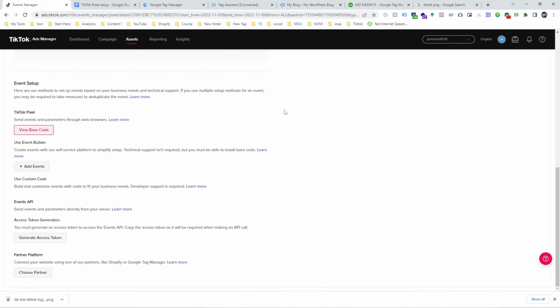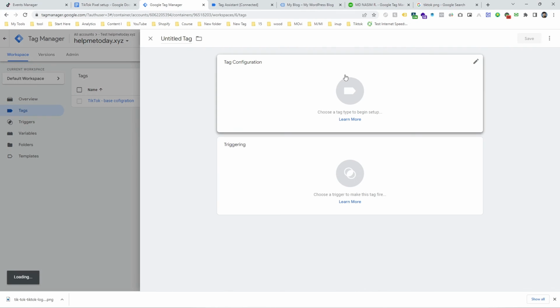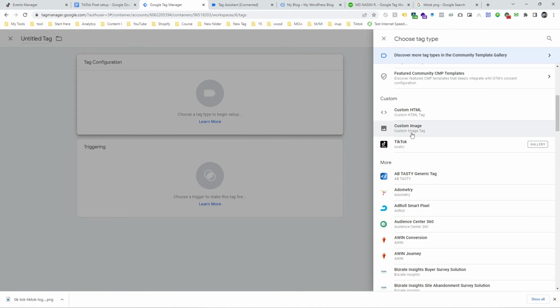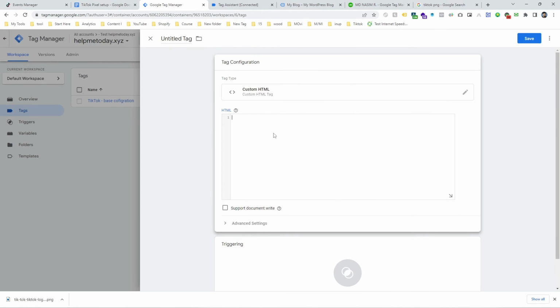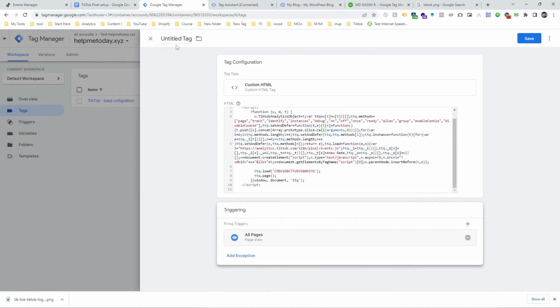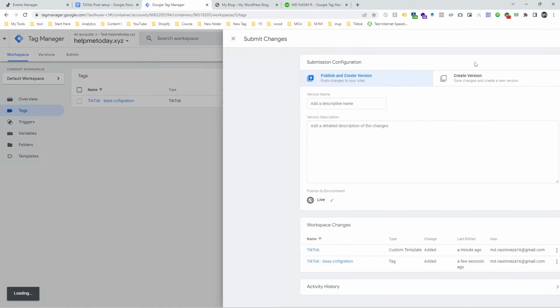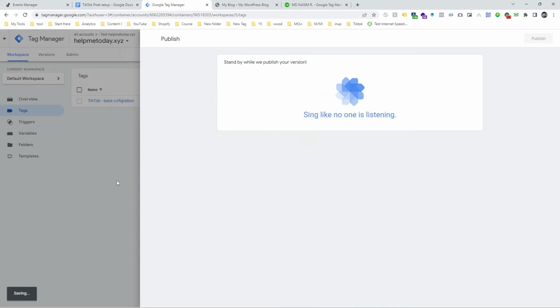Also, you can use the full code. Just click on view base code and copy this code, go to Tag Manager and make a new tag. For the tag, you have to select custom HTML, just paste it here, and the trigger will be all pages. So you can follow either way: if you want to use the full code, then you can use custom HTML, or you can choose the template. And of course, you have to publish after making your tag.